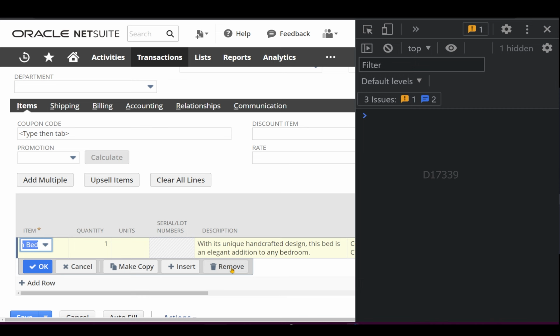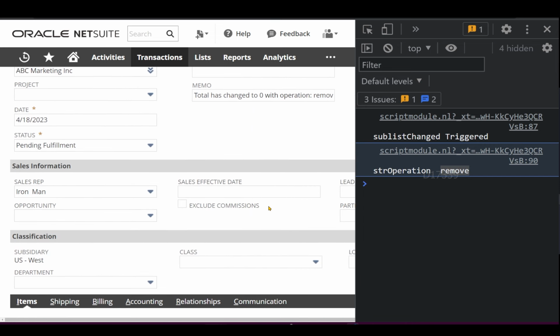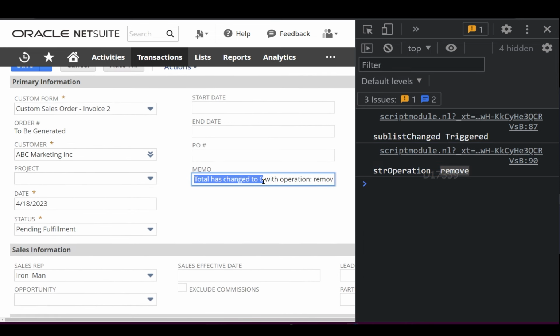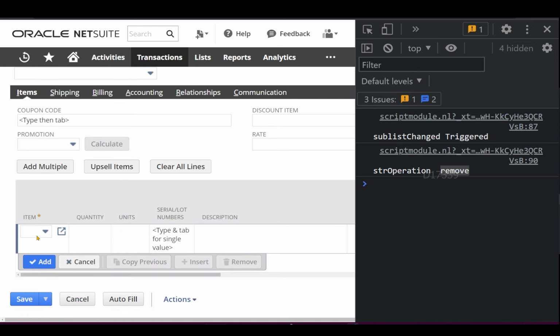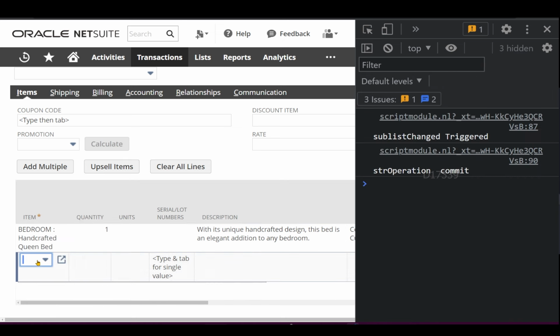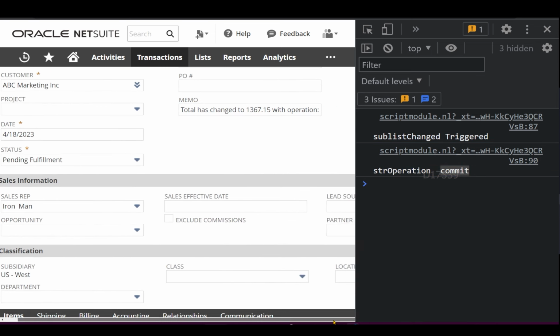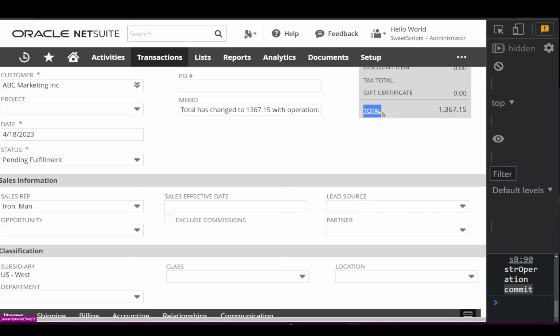If I remove this line, I can see SublistChanged has been triggered, and the operation is, let me scroll up, the total has been changed to 0. Now let me try to add the item again. Let me clear the log. If I just click add, I can see the operation is commit and the triggering has happened. If I scroll up, I can see it has been updated on the memo. It actually gets the value from this.